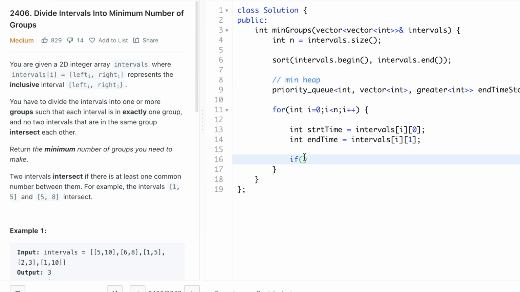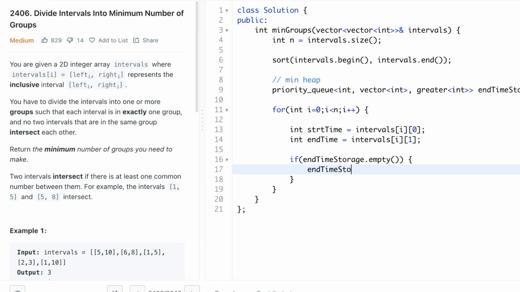So now what you have to check, if your end time storage is empty, if it is empty, that means that there's currently nothing in this. You just have to add end time storage dot push. What you have to push is the end time, right?